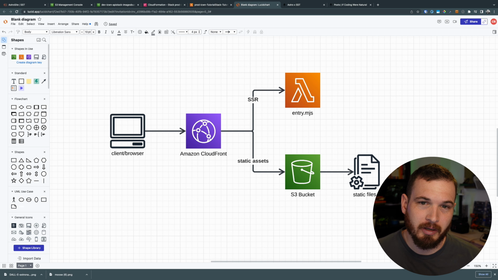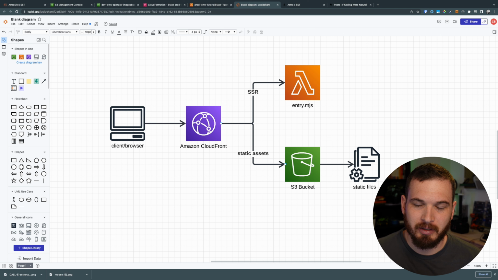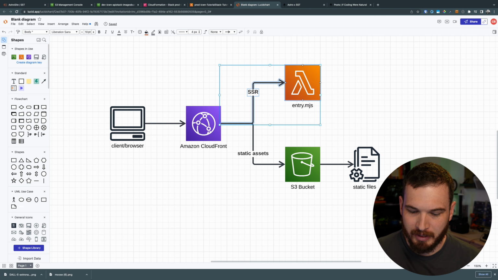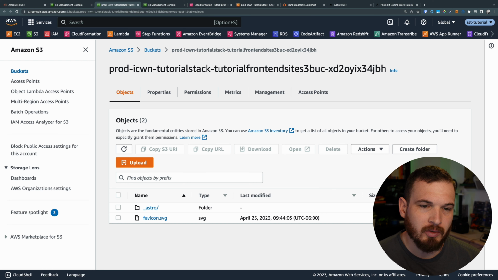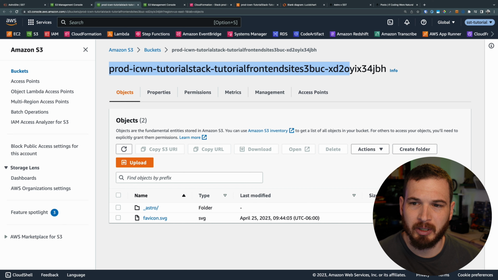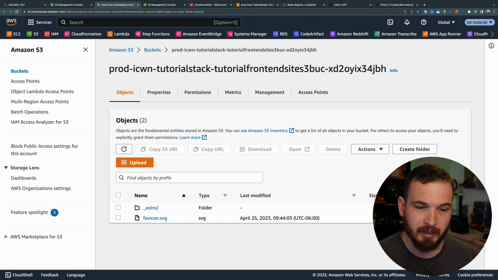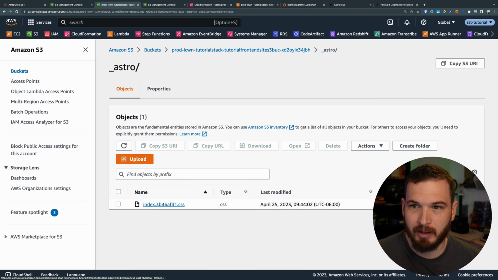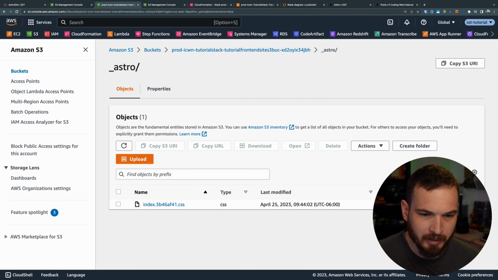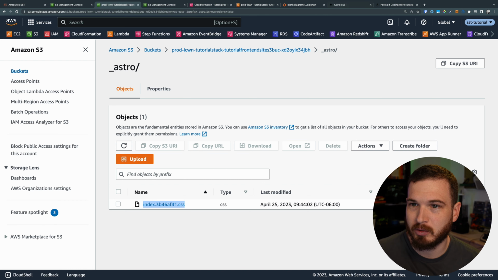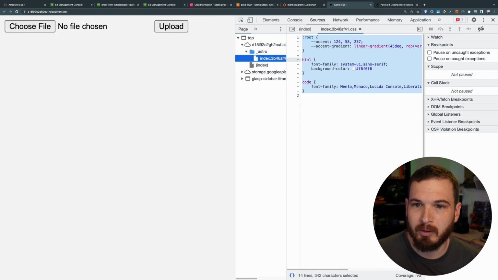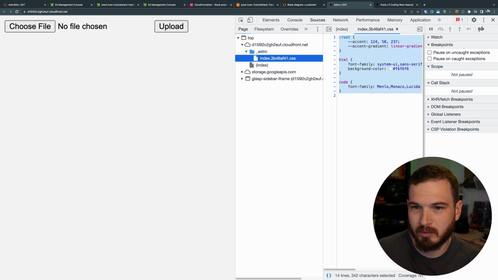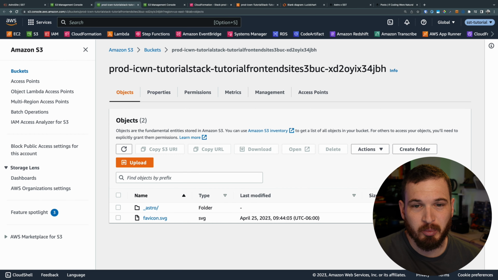So if we come look here at this diagram again, because everything is a static asset, this part right here just goes completely away. And we can also see how this works just by looking inside of these different buckets. So this is the tutorial stack bucket where we have server-side rendering. And inside here, all we see is this favicon and this Astro folder that has this CSS file. And if we come back over here, we see that this is index.3b46, whatever. And right here, we can see the exact same file, 3b46. So there's really not a lot in this bucket, and that's because most of the stuff is happening with server-side rendering.